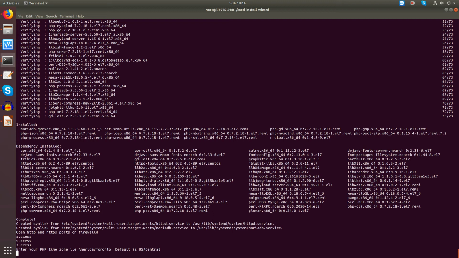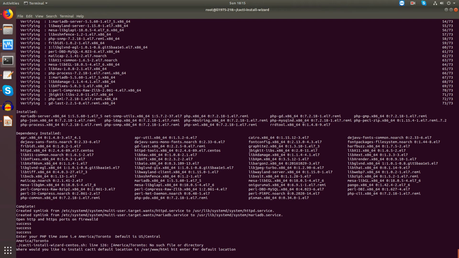Now, as you know, Cacti requires you to edit the time zone in your PHP file, so I've taken that into consideration. If you want the default US Central, just hit enter, or enter your PHP time zone. You can find your PHP time zone by going onto the PHP site or doing a quick Google search. Example, for me, I'm in Toronto, so it's America/Toronto. Okay, and hit enter.